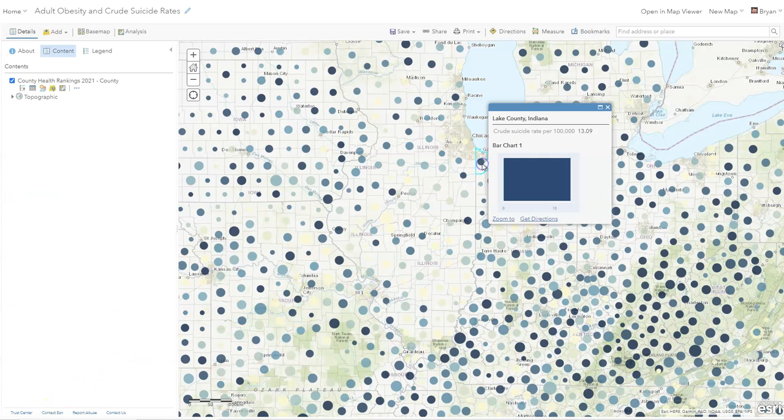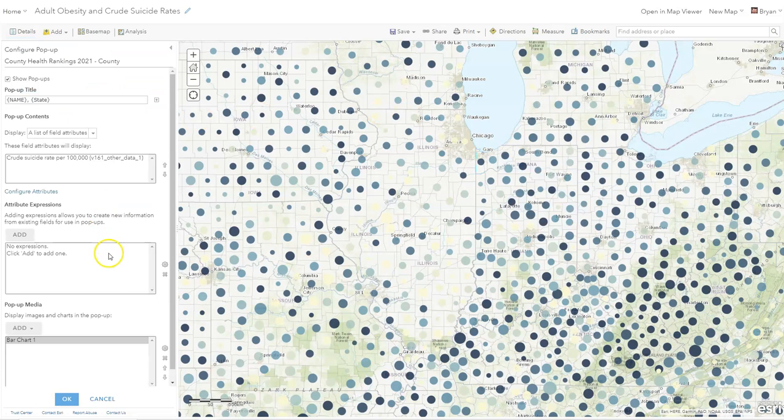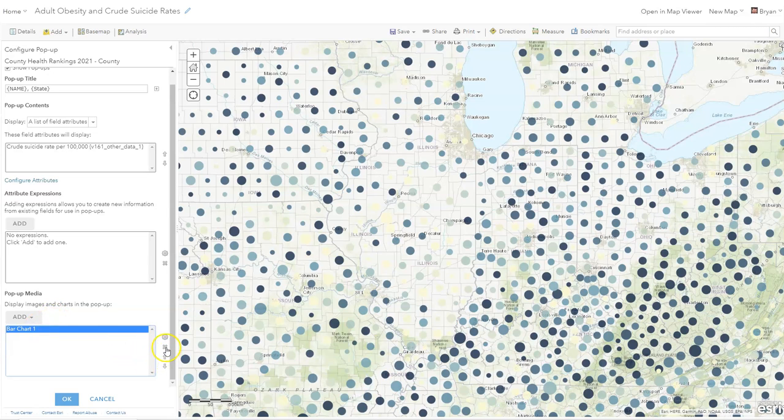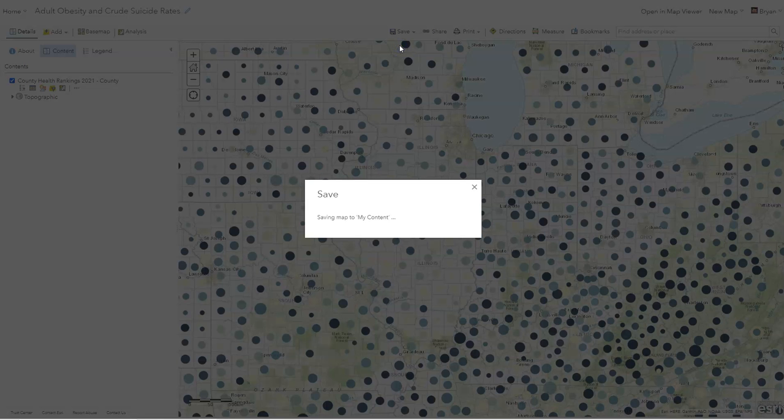So now if we click on here, for example, it'll say crude suicide rates per 100,000. It's 13.9. Bar chart is not too helpful at all. So we can just go back in, configure pop-ups, highlight that, click the X, say OK. Now if we go in here, we can see crude death rates. So that will be good enough. So the next thing you want to do, we change that, click Save, and it saves. So that's what you go.